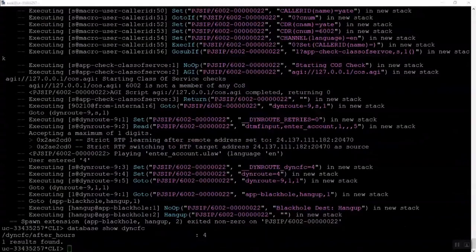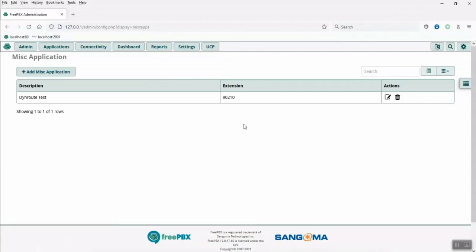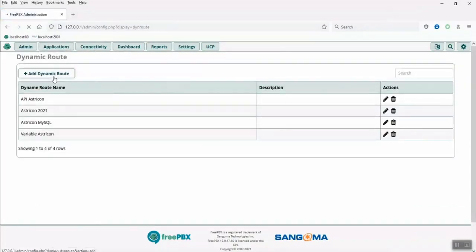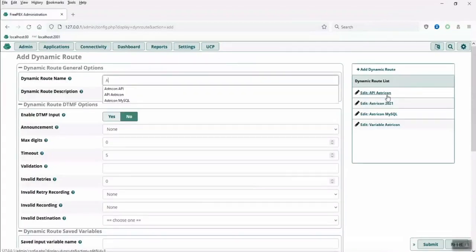So this dyne route I've just created is used to set a value of a single digit. I can then create a second dynamic route. Let's browse dynamic routes, and we're going to call this after hours CFC, call flow control. There is a call flow control in FreePBX already, and it gives you the ability to toggle it on or off, and it works very well if you have only two destinations. I enable it, it goes in one direction. I disable it, it goes in another.